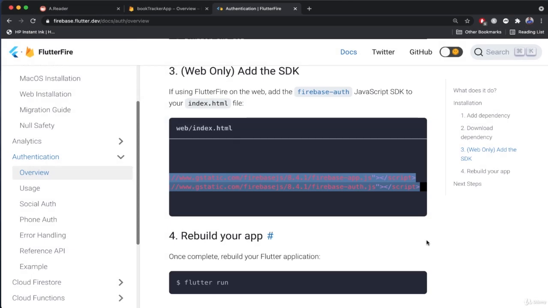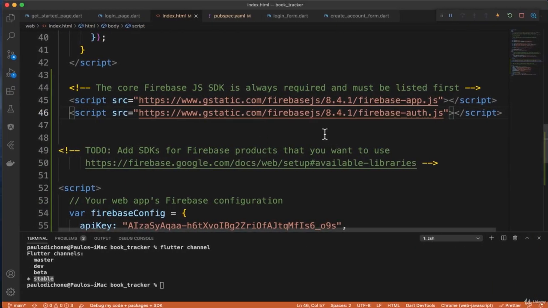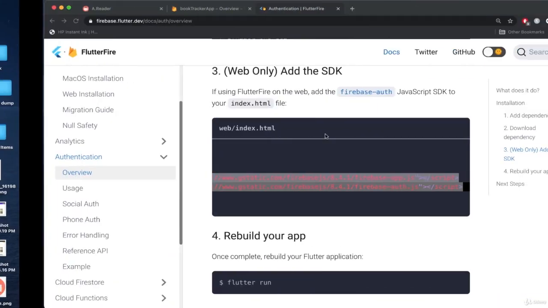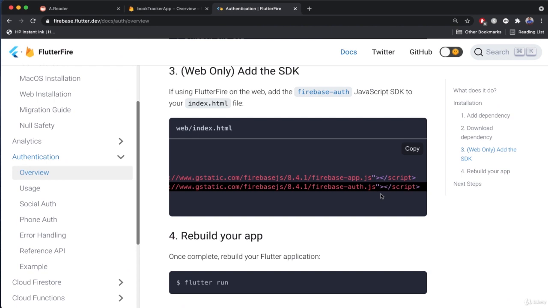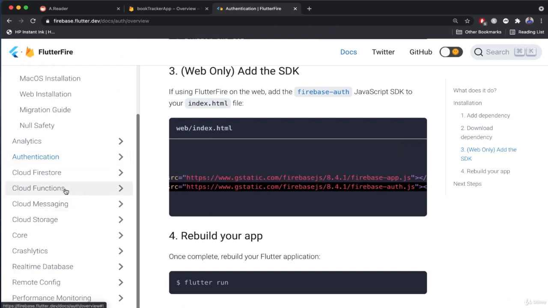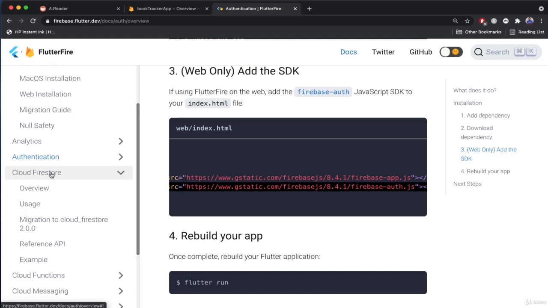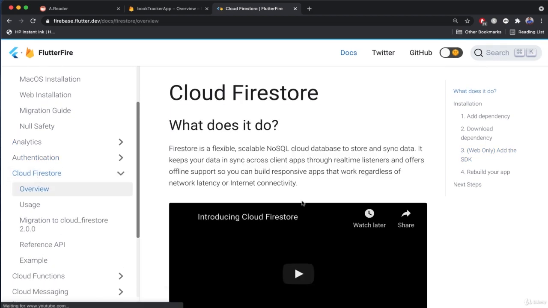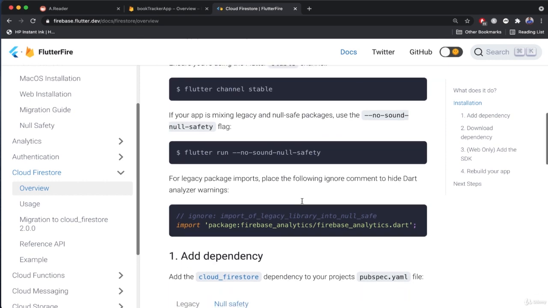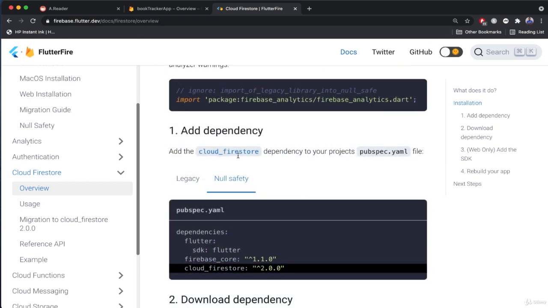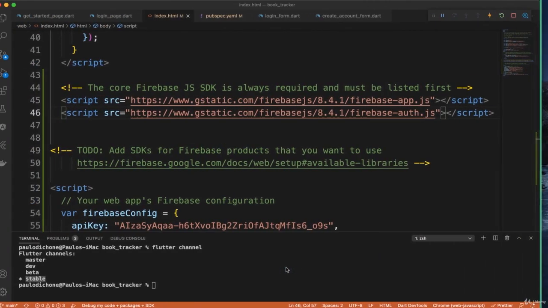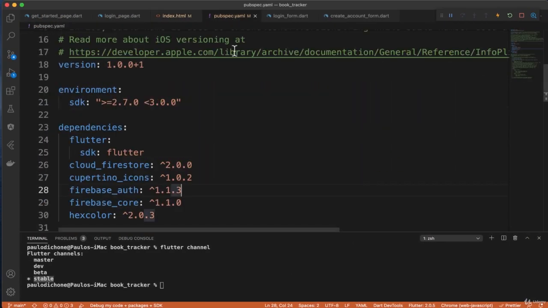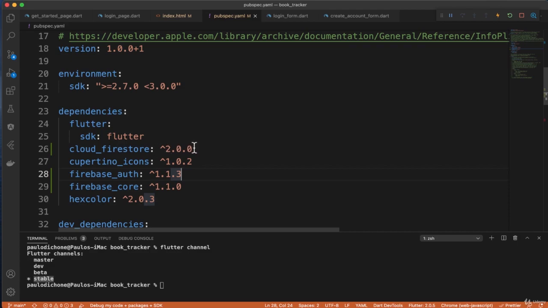Let's continue here. While we're here, let's go ahead and set up Firestore also, because we're going to use that at a later time. So let's set everything up in one place so we don't have to come back and redo things. I'm going to close down the authentication. Let's go to Cloud Firestore. You can click on Overview, go ahead and read and watch the video about all of that. It says here Cloud Firestore is needed and Cloud Firestore is 2.0.0. Is that true? We've added that. Let's go back to our pubspec. That is indeed what we have there. Good.